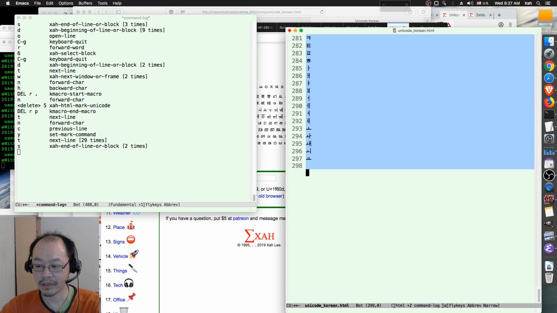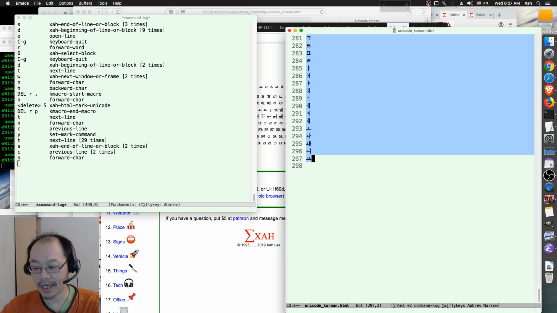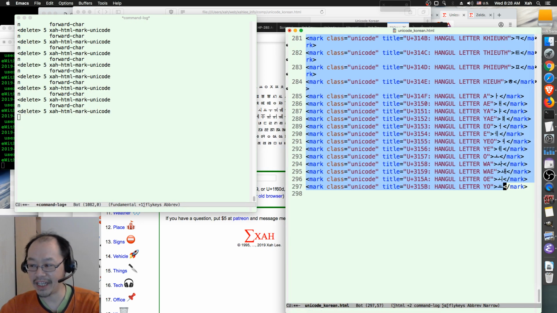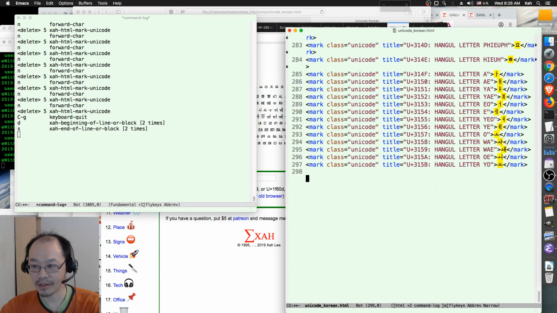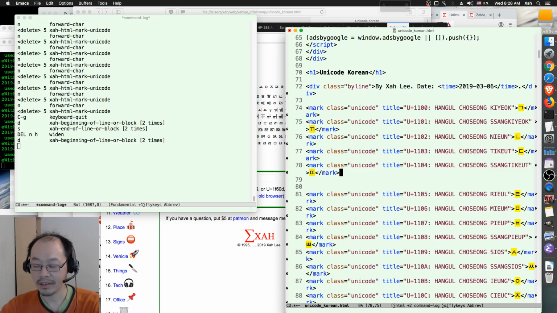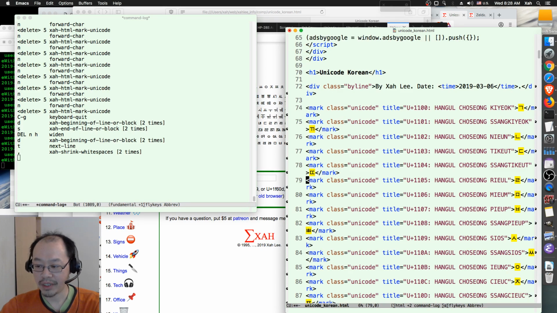Now I'm just going to apply that macro to all these lines. First of all, select all the lines I want. Now I'm going to call the command M-x apply macro to region lines. Enter. It's all done. You see, it's all done. Now widen to see the whole buffer, and shrink the spaces.